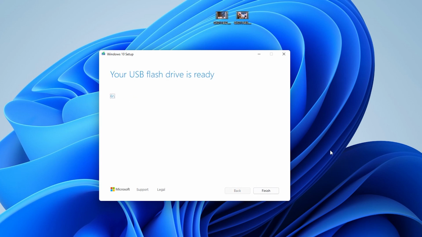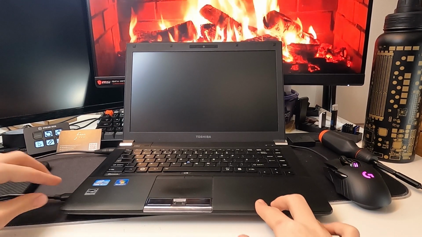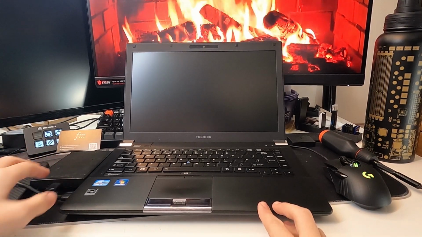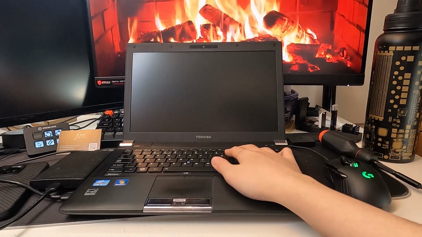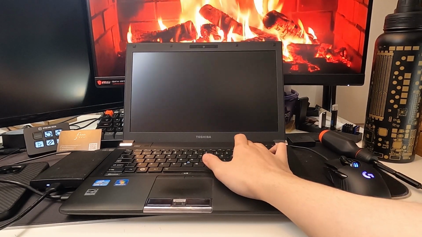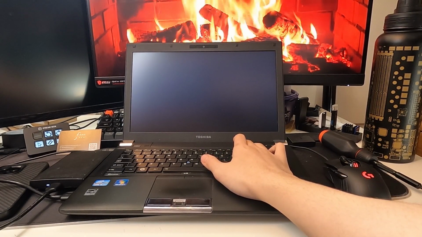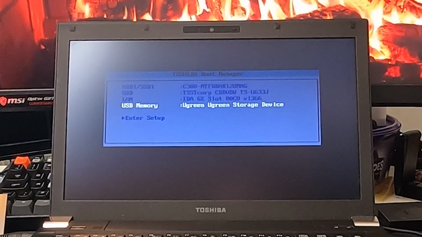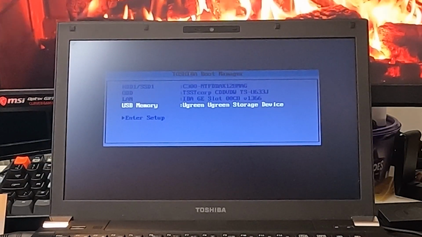Once it's finished, you can then pull it out and plug it into the machine you want to install Windows 10 on. Now turn on the computer and enter the boot menu key. This laptop's was F12, but it could also be F2 or the delete key. If you're not sure what your boot menu key is, then Google it, it should come up. Now select the USB stick that you want the computer to boot to.